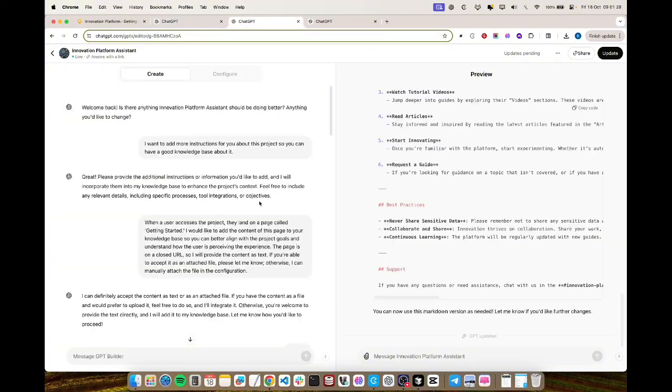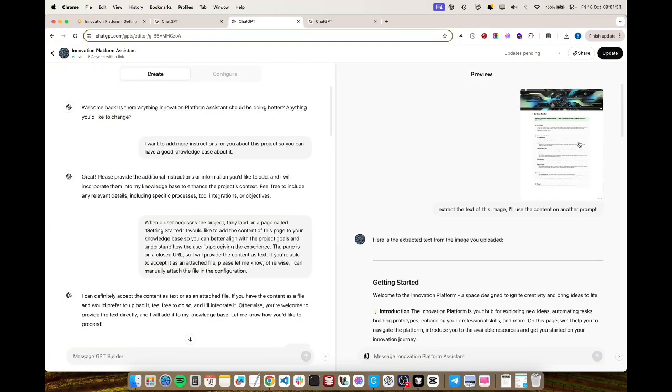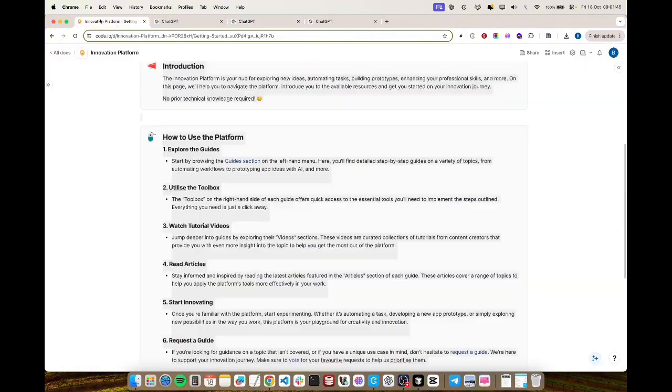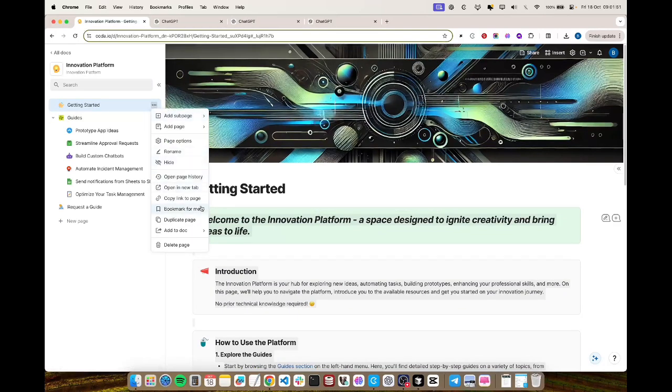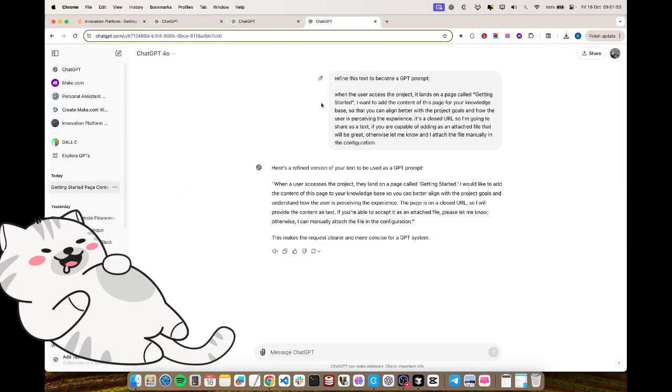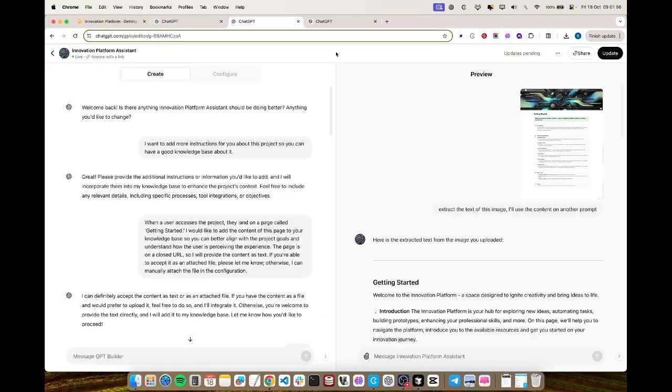I left the chat open here. I sent the image, right? Instead of copying the text, I send the image, and because it's a private URL, I'm not sure if it will be able to access it. You know, we can get really lazy sometimes. Let me show something. I use this image, and I ask it to extract the text. I will use the content in another prompt. So you see, I use one AI to help and prepare for the other.